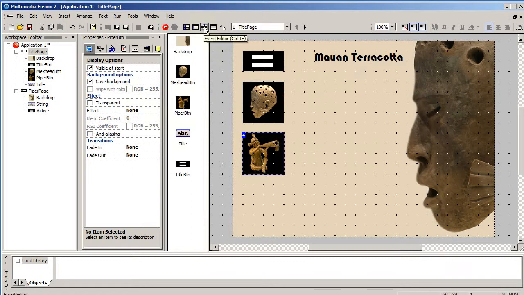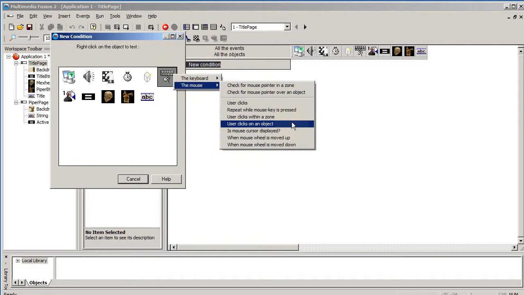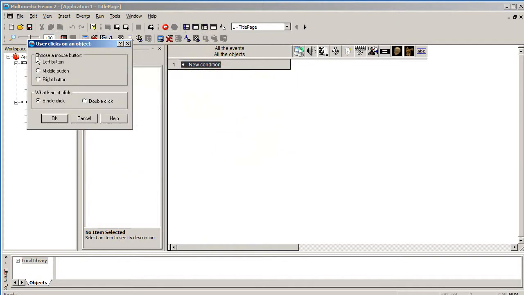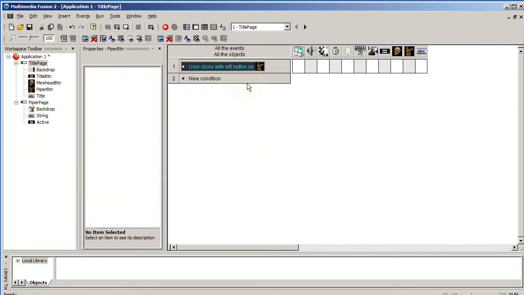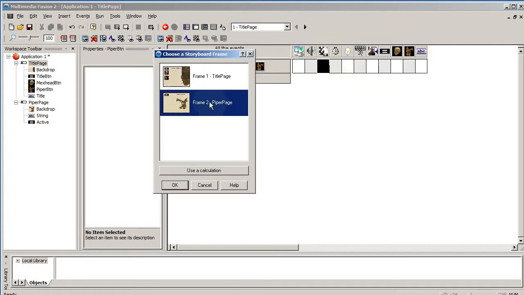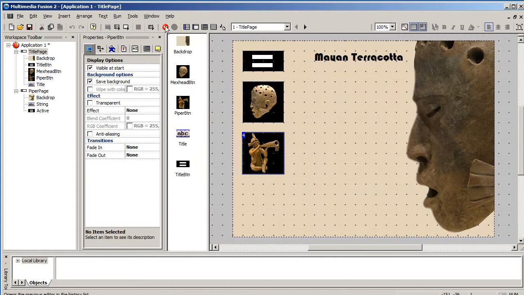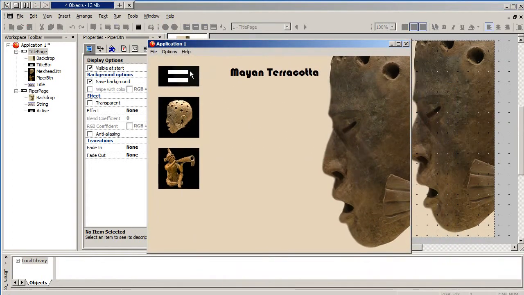So I'm going to move to the event editor, and I'm going to create a new condition. This is going to be a mouse click on an object. So what I want to do is make this Piper button the object that it clicks on. So using the left mouse button, if the person using it clicks on the Piper button, I want it to go somewhere. So on my storyboard, I want to jump to a specific frame, and that frame is this Piper page, like that. So let's run the application, and nothing will happen if I click on either of these.